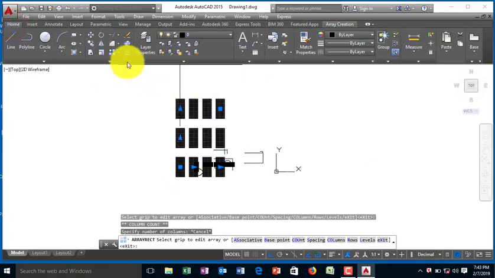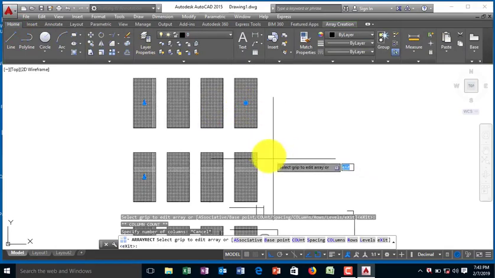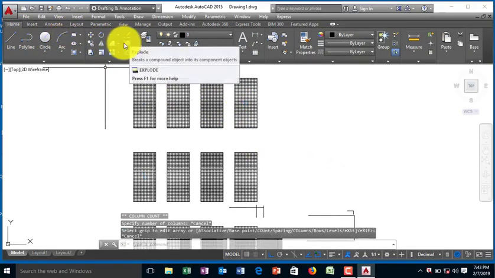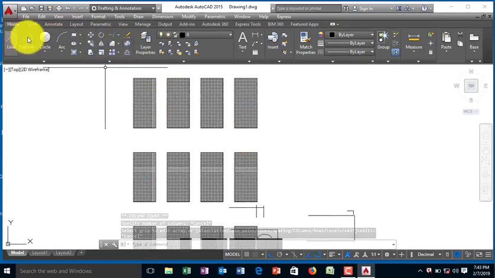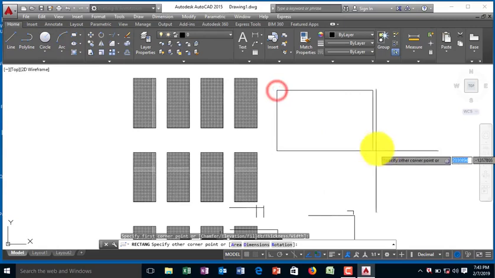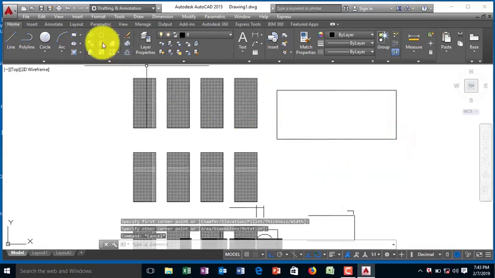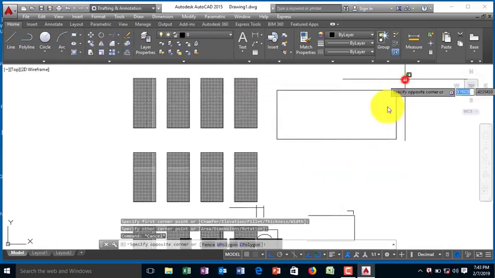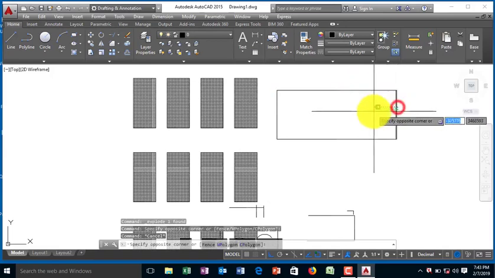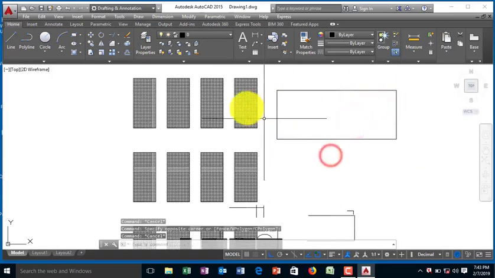So the next one is the offset. No, the next one is the explode. Let's use the explode. If I have a polyline, I want to explode it to make it look like a line. So I select the object, click on explode, and you discover that it is acting like individual lines. I can select one particular side of the line without having to select everything.